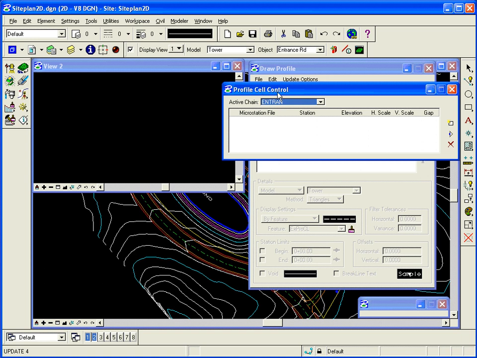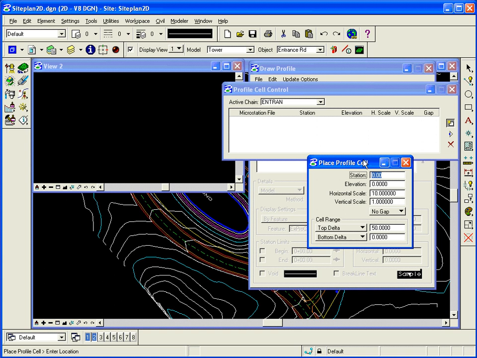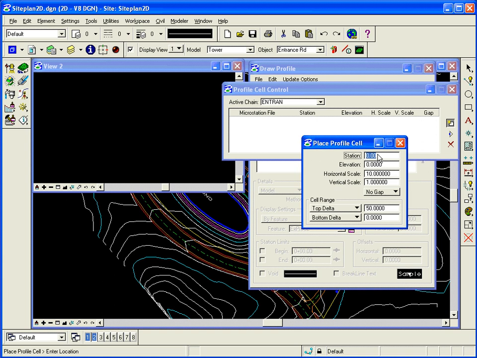This dialog is a tool where I'll manage multiple profile cells within a drawing or reference files. In this case, I have no profile cells plotted as of yet. So I'm going to go ahead and create one. So I'm going to place a profile cell. I'm going to key in the correct information in my profile cell tool setting. In that case, station 0, elevation 5240. This represents the lower left corner of my profile.